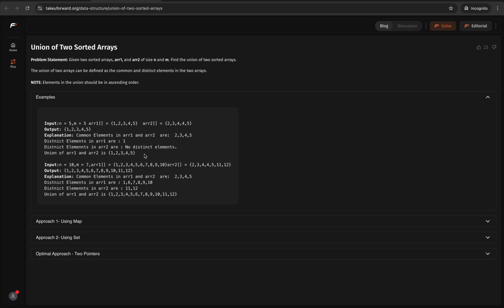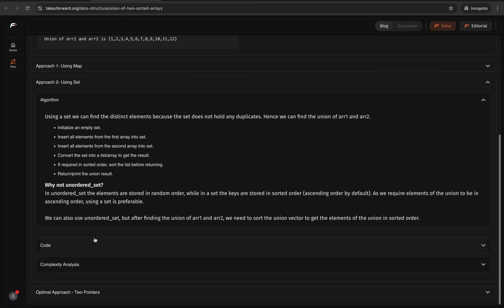So one way of doing this would be using a set in Java, because a set always contains unique elements. So we will iterate over this array and put all the elements in the set, and again iterate over the other array and put all the elements, and then the set will contain only the unique elements, and then we'll print all the elements of that set. This is one way of doing this. But it will require extra space.